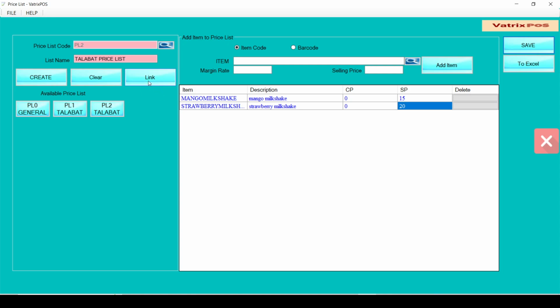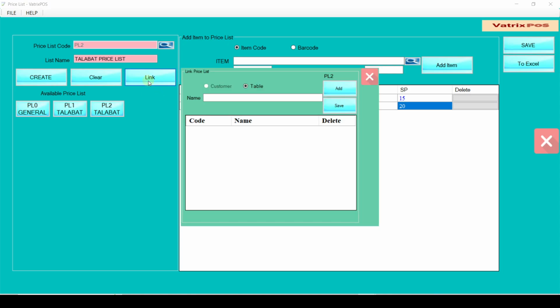Next, link the price list to the table. For that, click on the link button and enter the table name. For example, I am linking this to Talabat. Then click on add and click on save. Now the price list is successfully linked to the table.